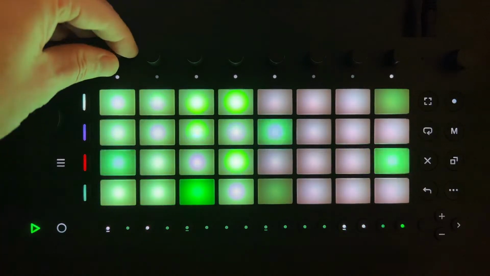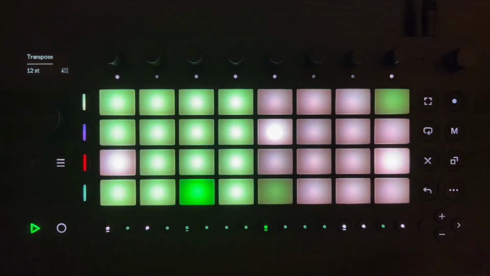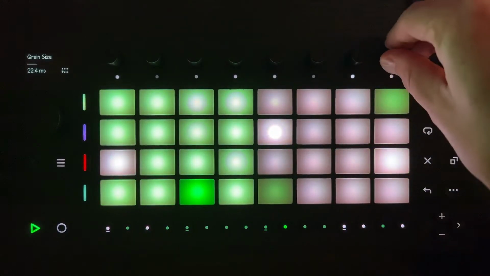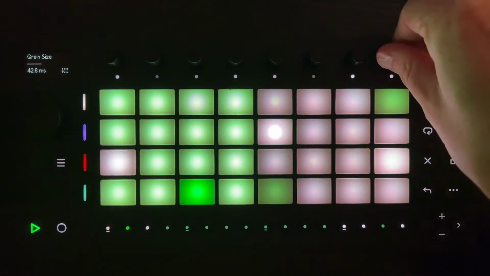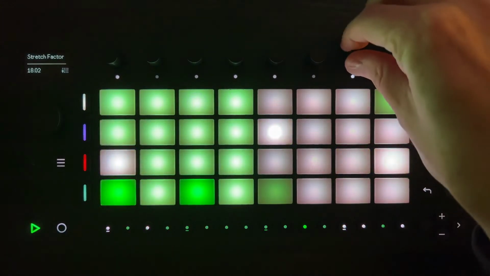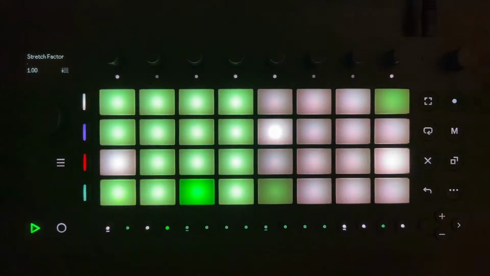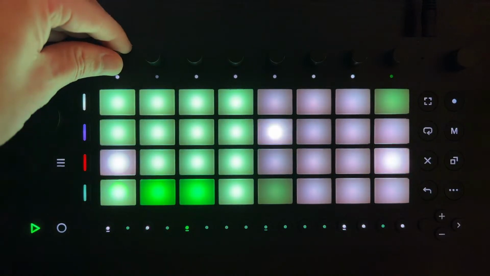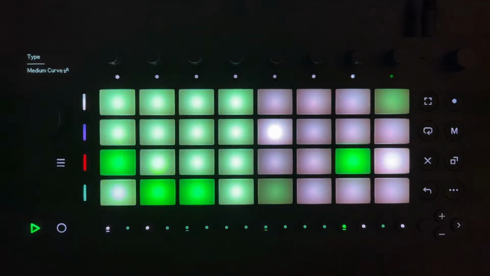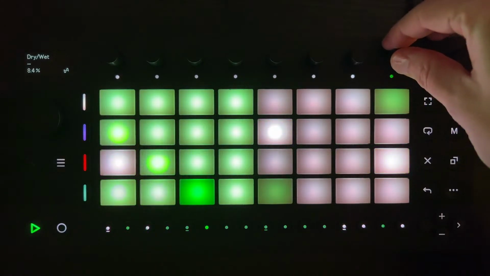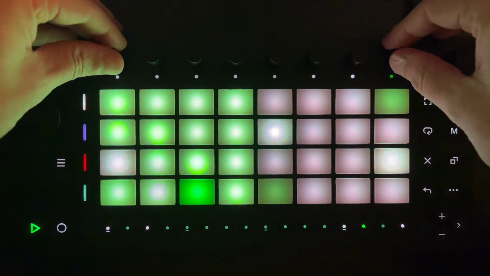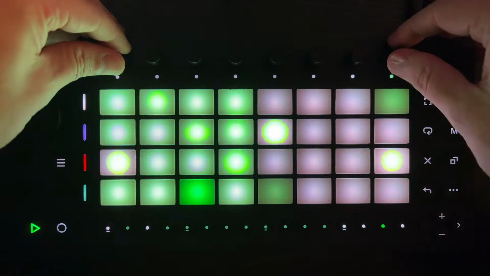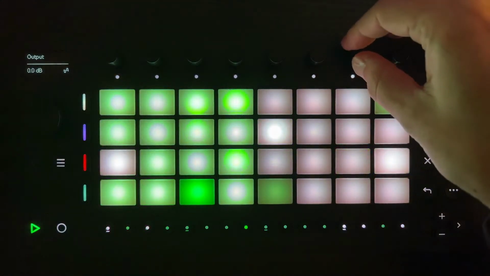Let's see what we can do with this. All right, let's go to the saturator and see if we can crap this out a bit. Oh my goodness me, there we go. It's going to start coming to life now. I think this is on the whole drum track now.